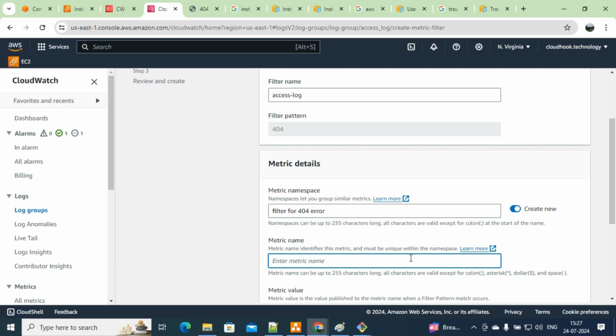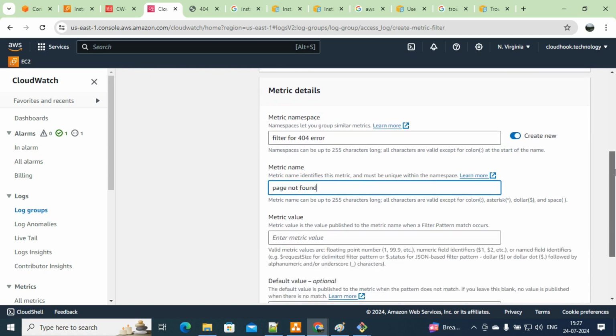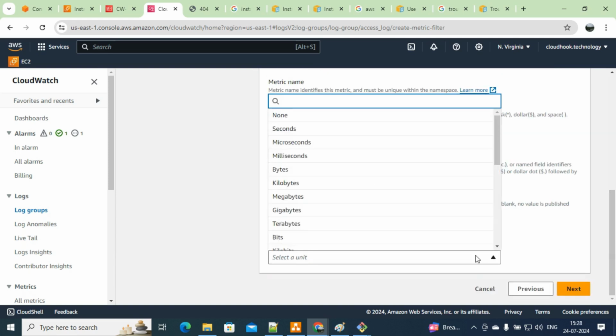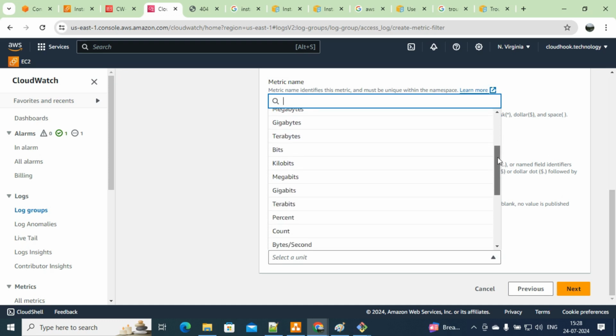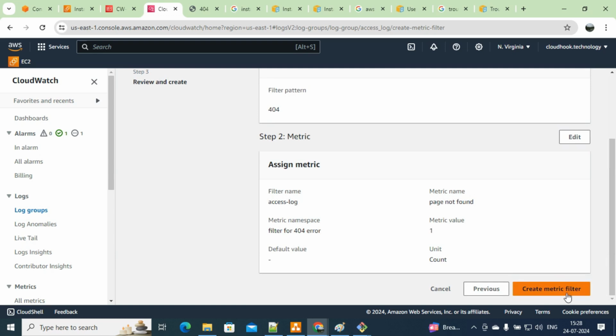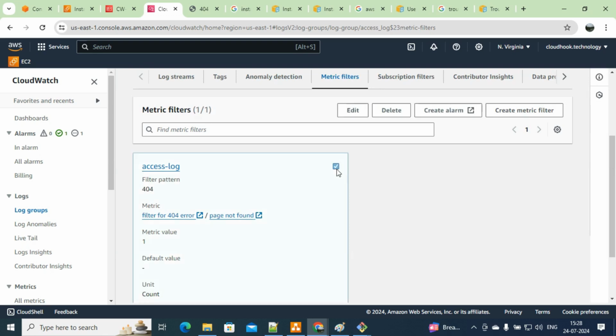Metric namespace. Okay. Metric name I will give page not found. Metric value I can give 1, whenever it gets a match. Then what is the unit? See, you can use seconds, microsecond, millisecond, bytes, but here I want to go with count. Next, create a metric filter. Once we create the metric filter, what we can do is go and create the alarm.